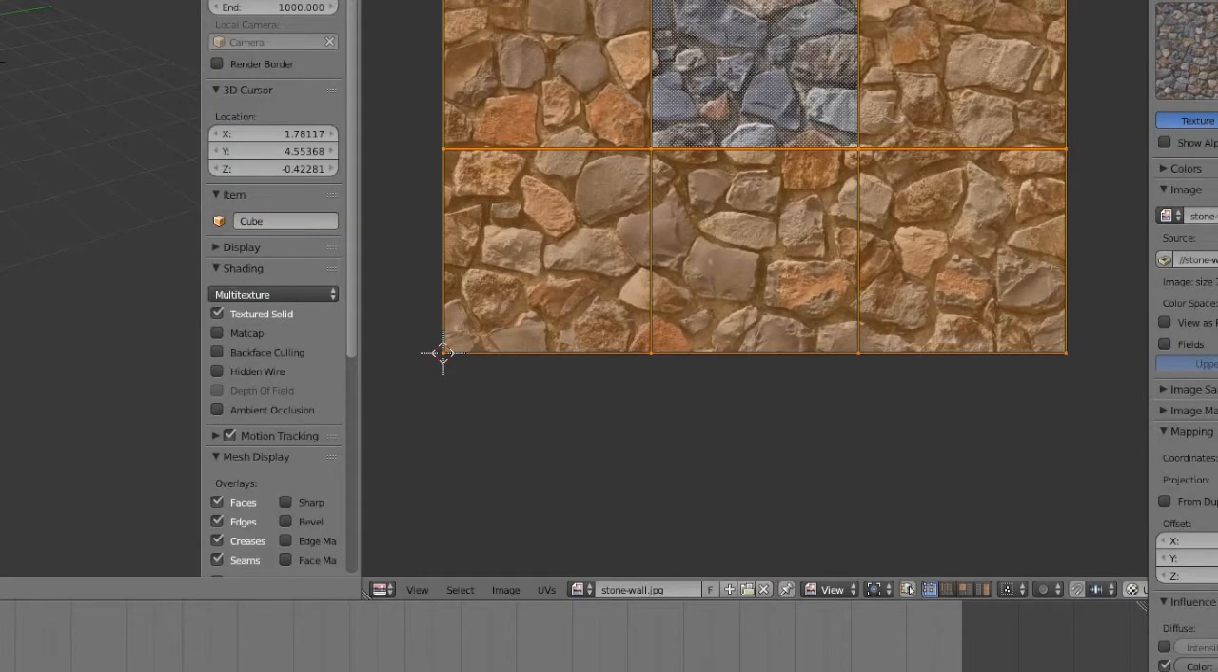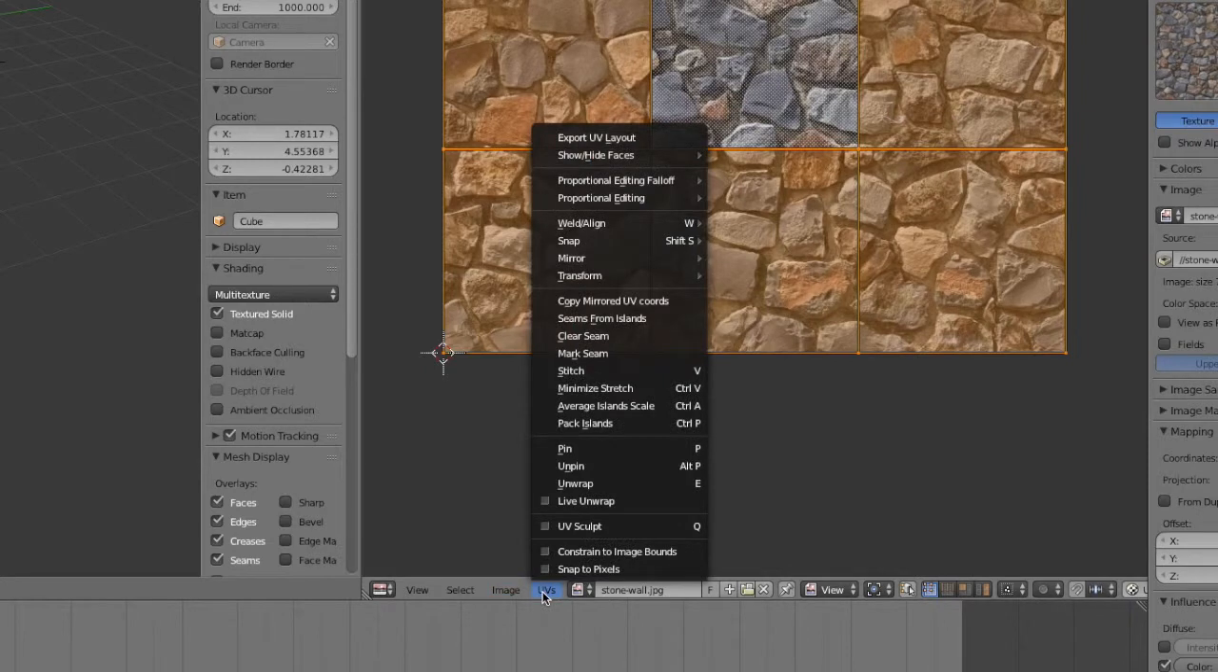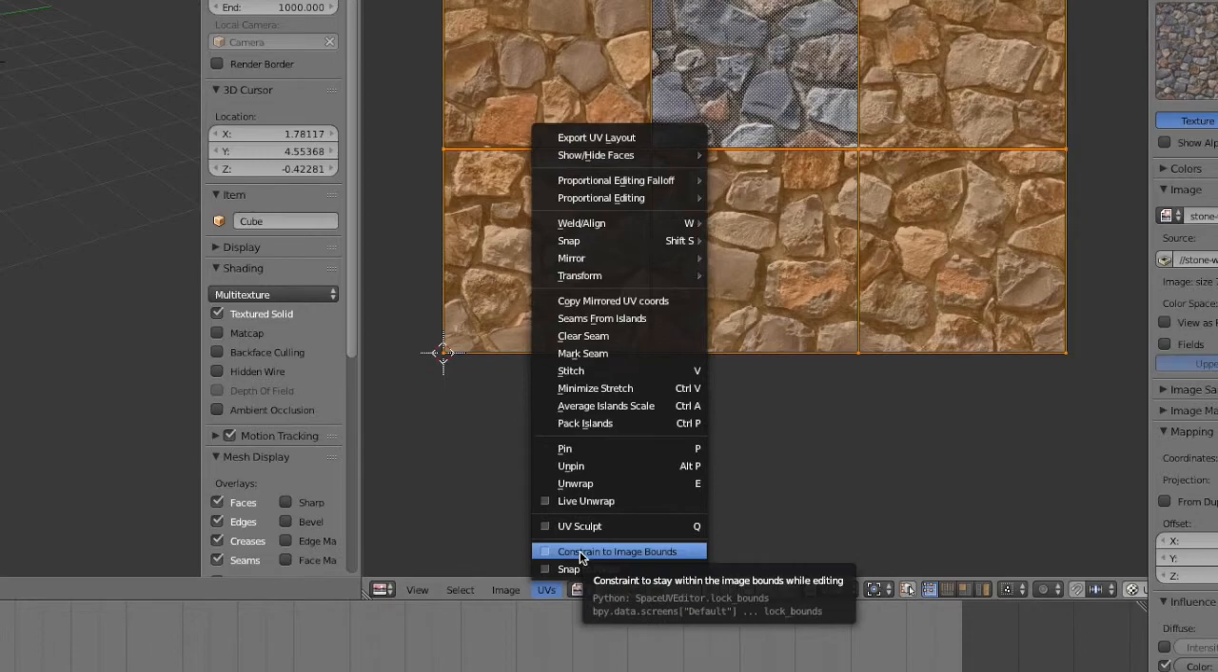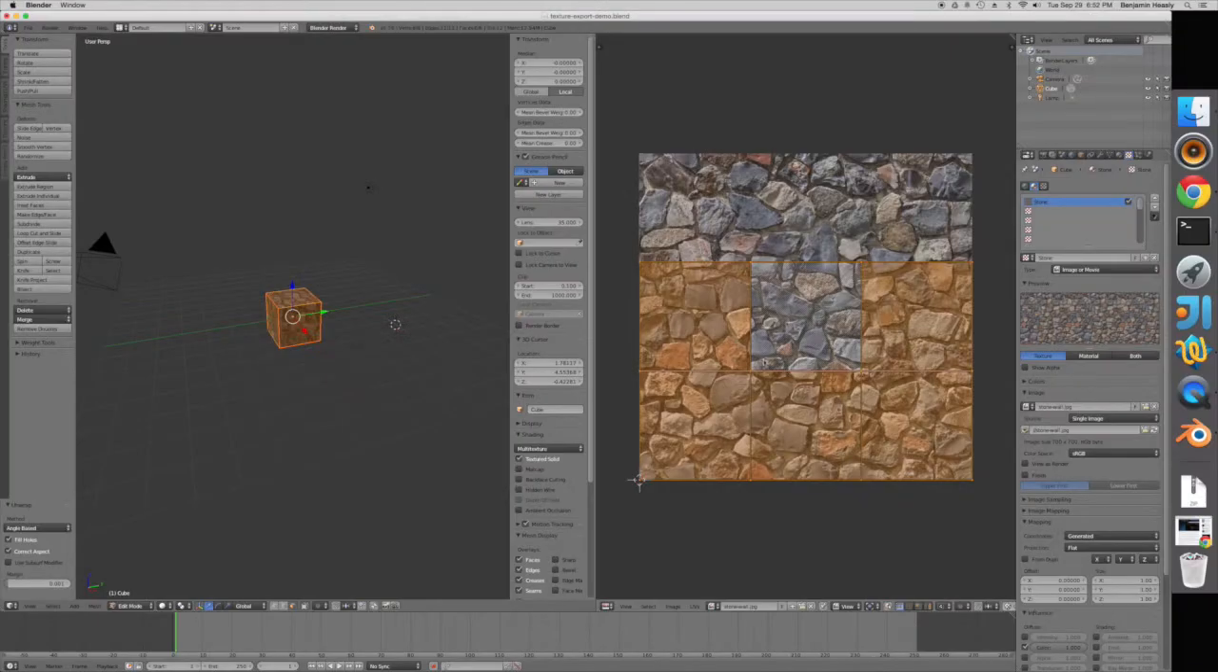And just to prove that this is real, I'll go to our UVs. I'll choose Constrain to Image Bounds. And now I have all of these faces selected. I'll hit G to move them. I can drag them around the texture image, and the cube preview is updated accordingly. So it looks to me like we have successfully defined the UV coordinates of our cube and mapped a texture onto those coordinates and therefore onto the cube.